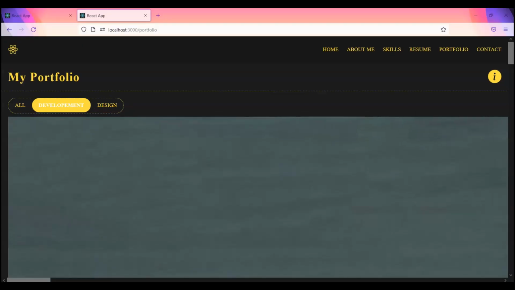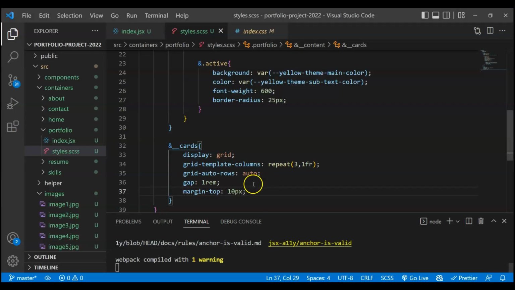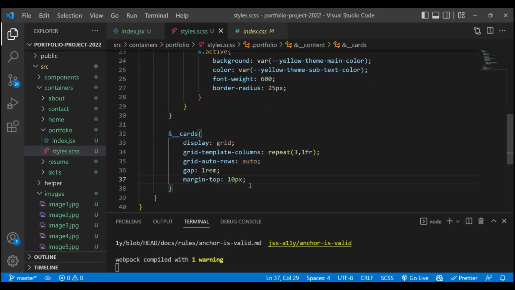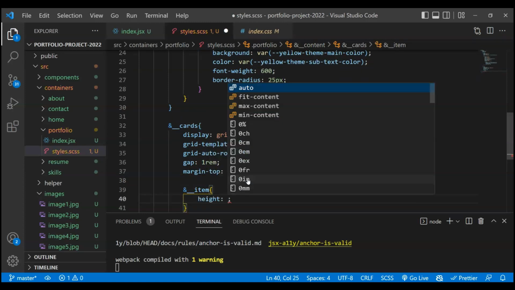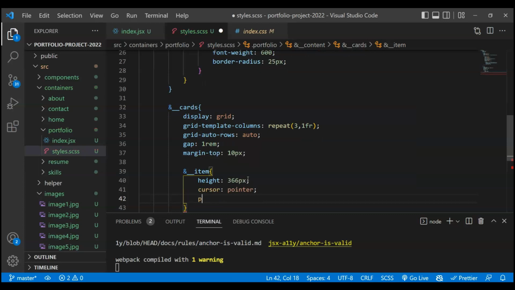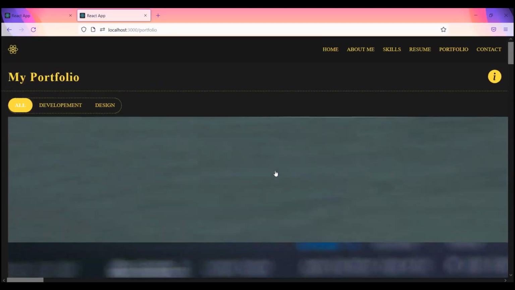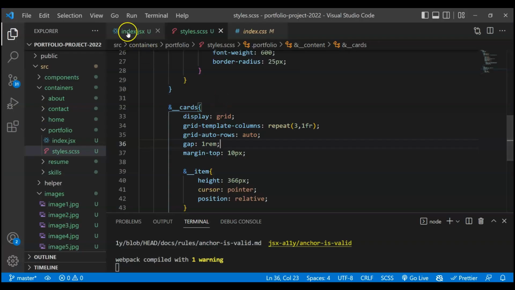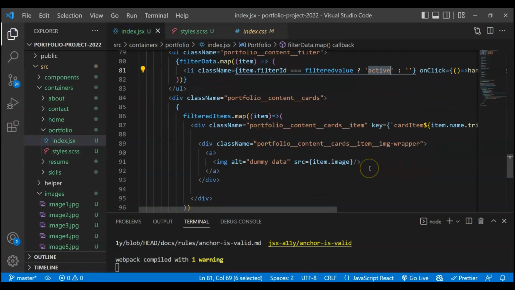If I go back, you can see that nothing is changing, and the reason is that we have not given any style for that particular item or the image. So for that we can target the item class here, and first of all give a height of 366px. We'll give cursor as pointer. We'll give position relative. This is very important, I'll tell you why. And I think that's it. Let's save now and refresh this page, and you can see that we are getting something, but that's not exactly what we want. Next we have to target this item wrapper class.